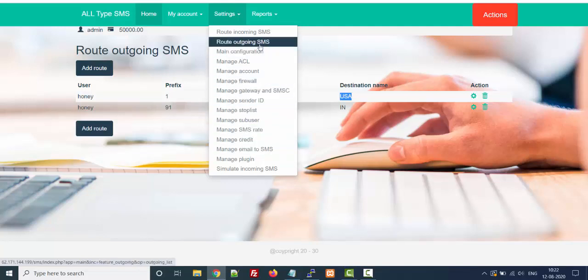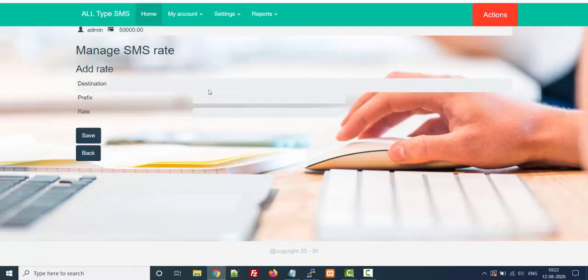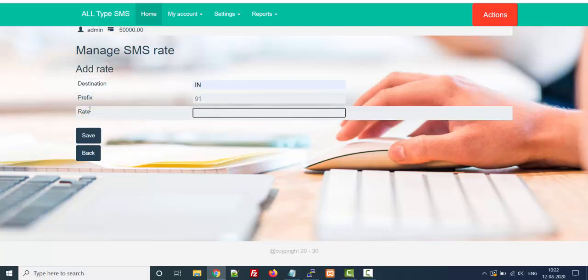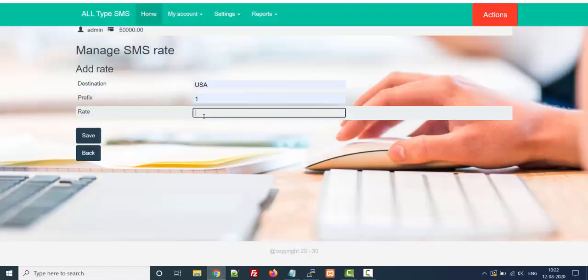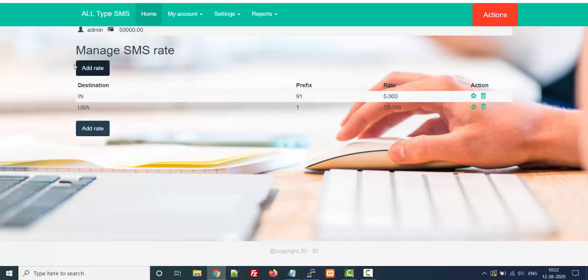Okay, now we have just configured the routing. Now you want to give the SMS rates. Suppose my destination is India, prefix is 91. How many credits do I want to deduct after the submission of the SMS? I want to deduct, like, 5 credits for each SMS. For the USA, my prefix is 1, I will charge 15 credits per SMS. So this is your basic routing and rating. This is the SMS rate: India 91, rate 5; USA prefix 1, rate 15.